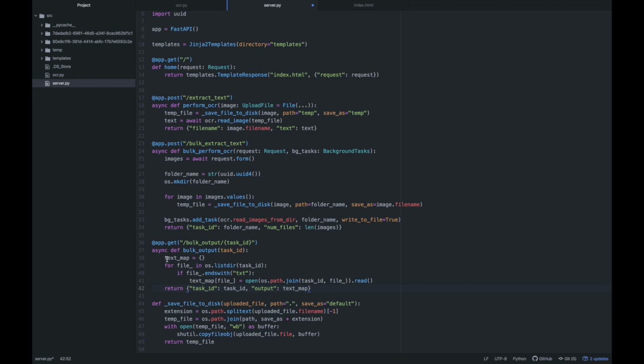We will have a dictionary defined and we'll call it text_map. And for every file in the directory which has that ID, we will check if that file ends with a .txt. If it does, we will open it and read it and then assign it to the dictionary which we had just created over here. So our dictionary will have key value pairs where the key is the name of the file and the value is the text which it contains.